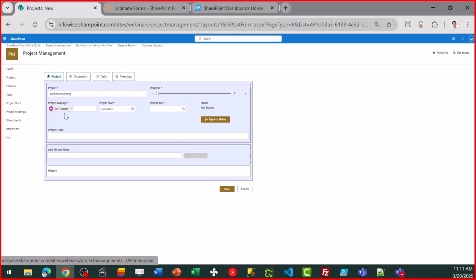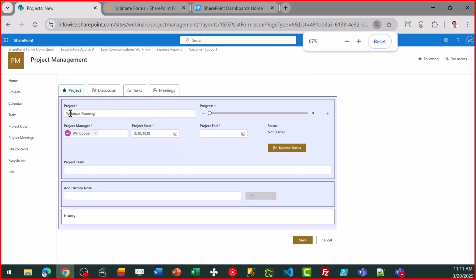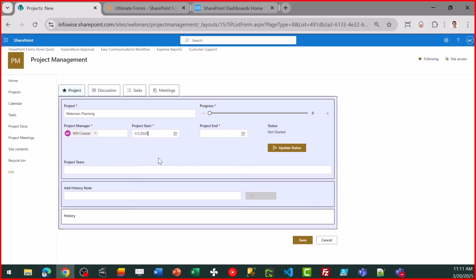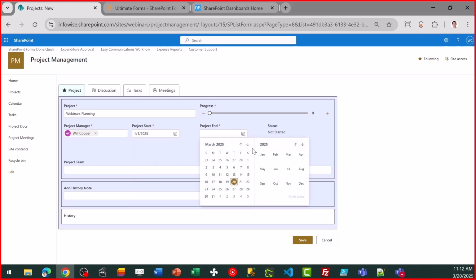And I've already got my name in there that's going to default in for me automatically. Let me zoom this for you guys a little bit. And then notice the project start fills in automatically. So ease of use is going to be an important aspect to this. I'm going to go ahead and change that project start date. We'll say that it's going to start on January 1 of this year, and it's running all the way through to, we'll say, the end of July.